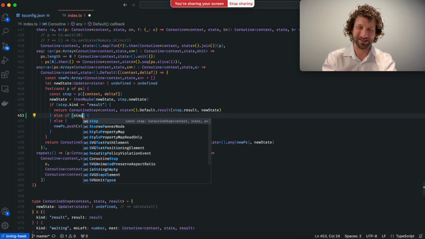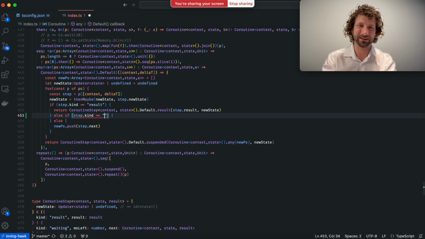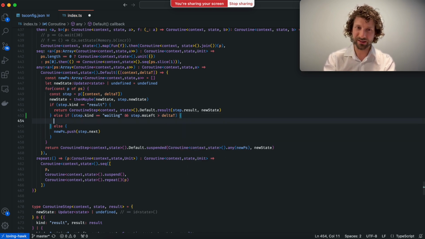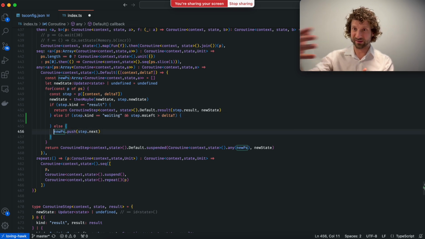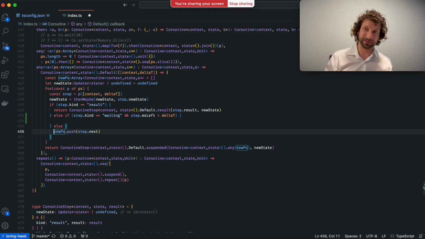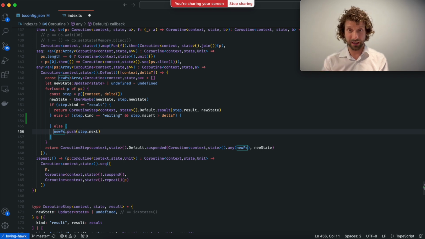If step.kind is, okay, this can be either waiting or suspended. And if we're waiting, there are actually two things that we need to look into. So if we're waiting and the milliseconds left are greater than the delta t, it means that we took this instance of the coroutine, we ran it, but now what we push into the next step will still be waiting, but without the delta t. Like, we had to wait 100 milliseconds. Delta t was 10, so now we have to wait 90, which is ms left minus delta t.